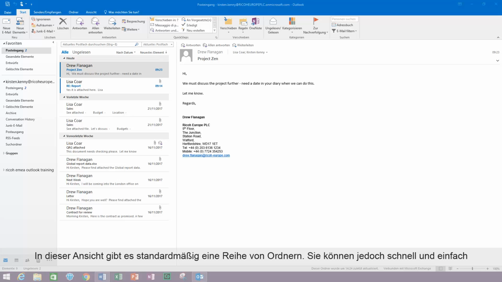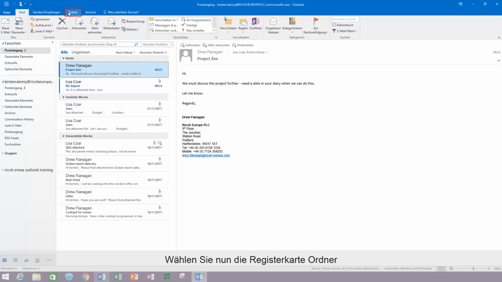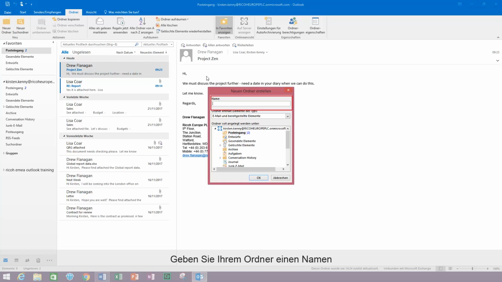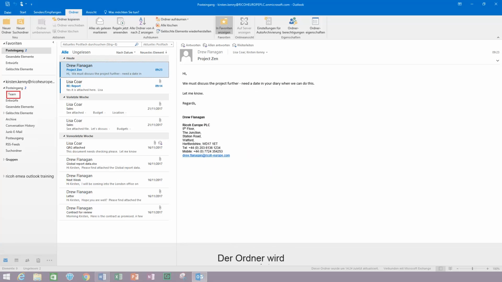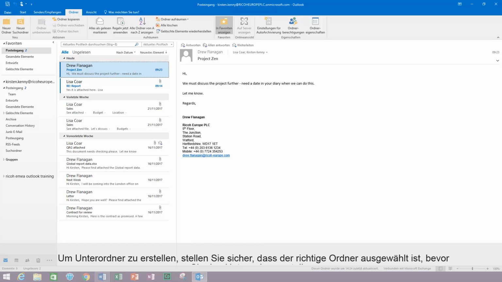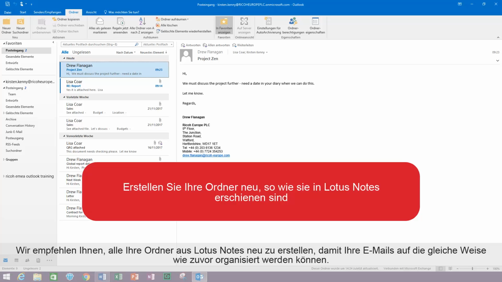There are a number of folders in this view as default, but you can very quickly and easily create your own. Select the Folder tab, click New Folder, give your folder a name, check that the correct location for your folder is selected, then click OK. The folder will appear. To create subfolders, just make sure that the correct folder is selected before creating the subfolder. We advise you to recreate all your folders from Lotus Notes so that your emails can be organized in the same way now as they were previously.